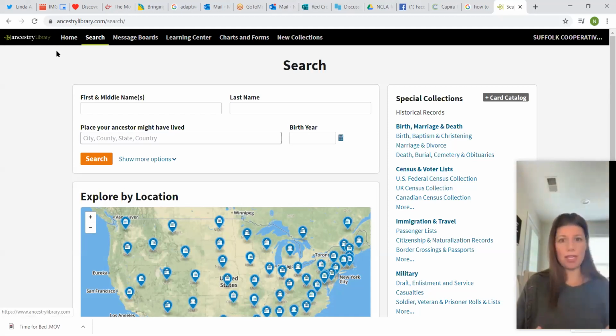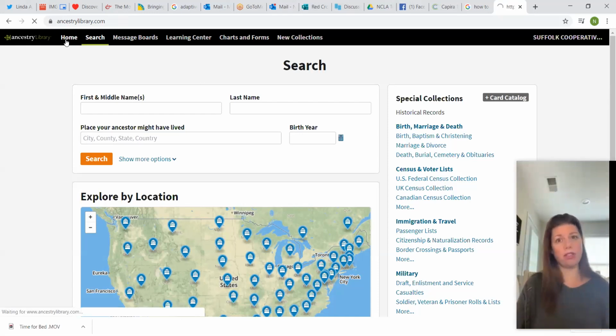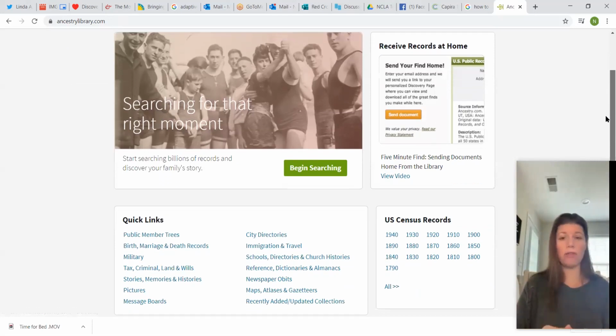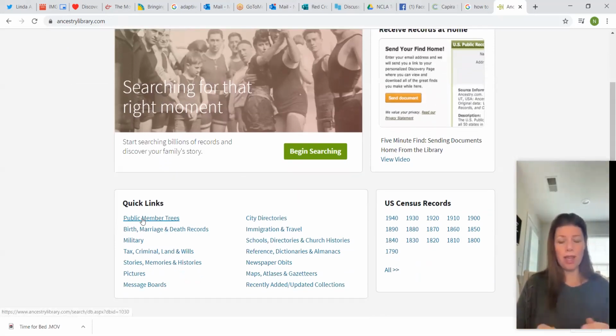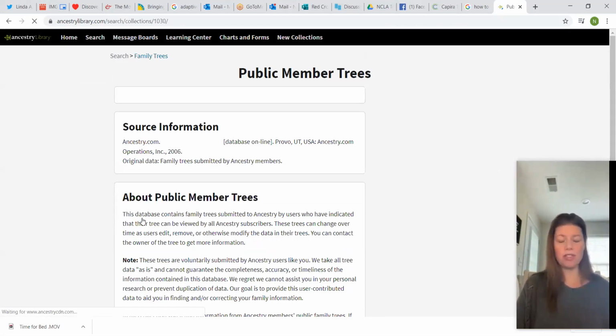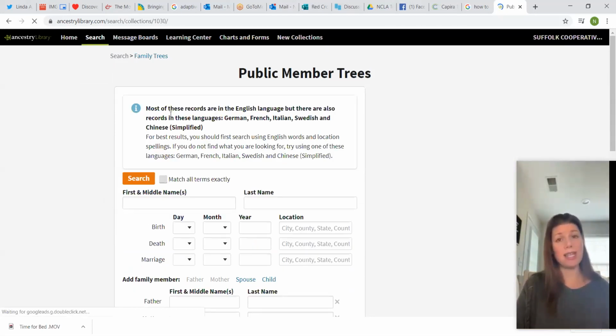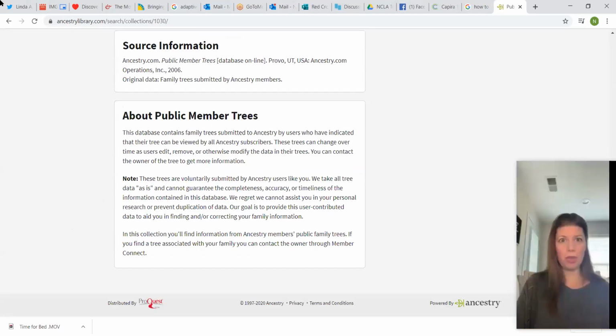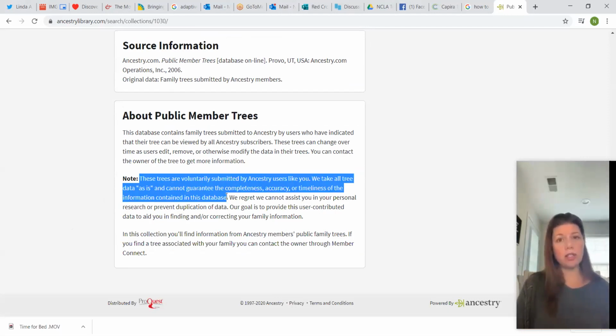So aside from using the Begin Searching method of searching on Ancestry.com, there's other ways to search as well. For example, there are public trees. Right on the first page, you're going to see a section that says quick links, and one of those quick links is the public member trees. I find them extremely useful in my research. I will recommend and tell you to treat public trees as clues, okay? Because this is information that's secondary through other people. Often people enter data without sourcing their data. So treat it as a clue.